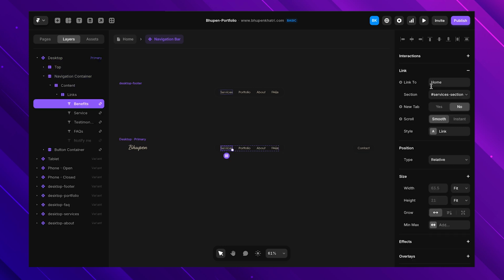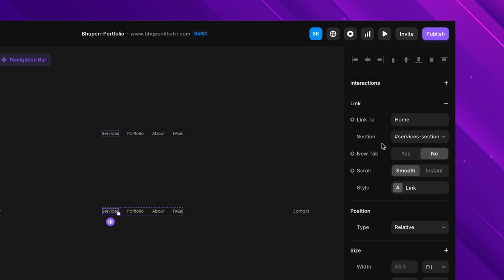Let's open the nav bar. Look at the services text. I have linked it to the home page and then further to a specific section of the home page, which is services. Then I have further added the scroll setting for this button, and you can adjust the styling of the link here directly, but I do not recommend adjusting stylings here.